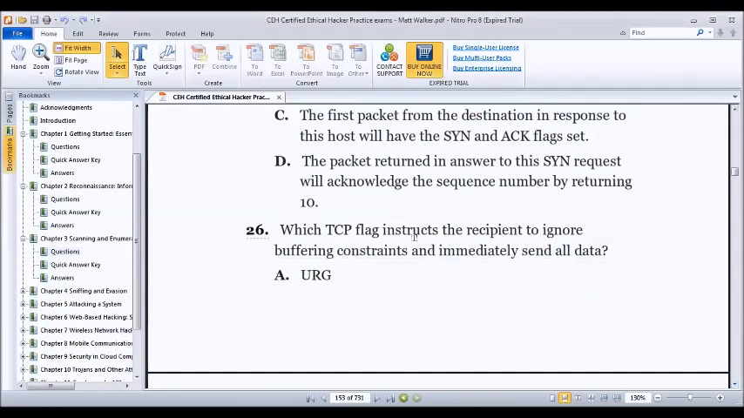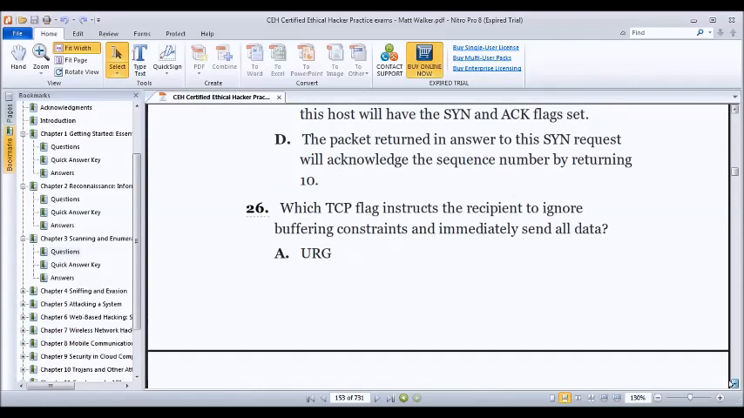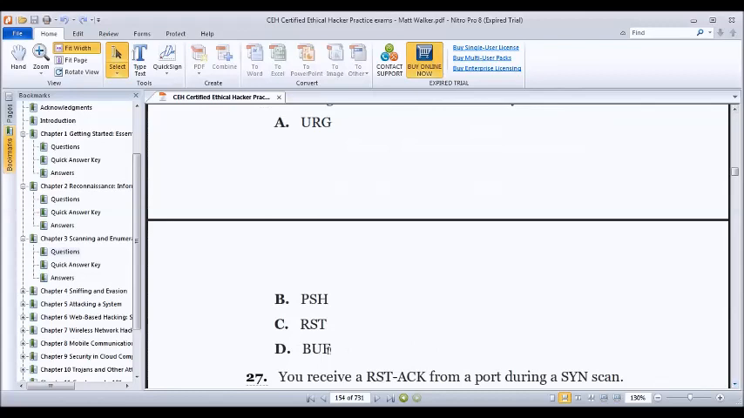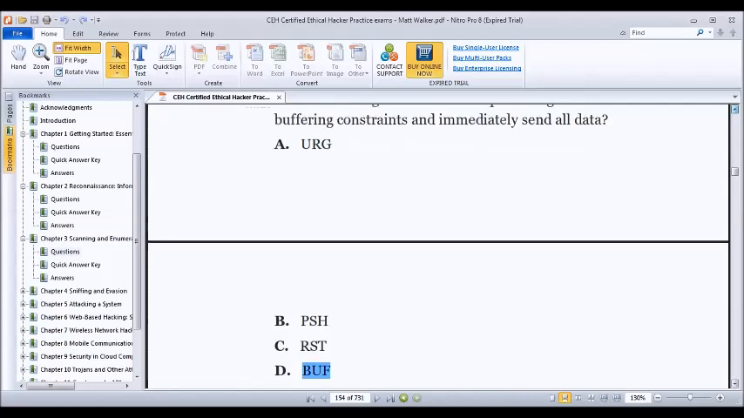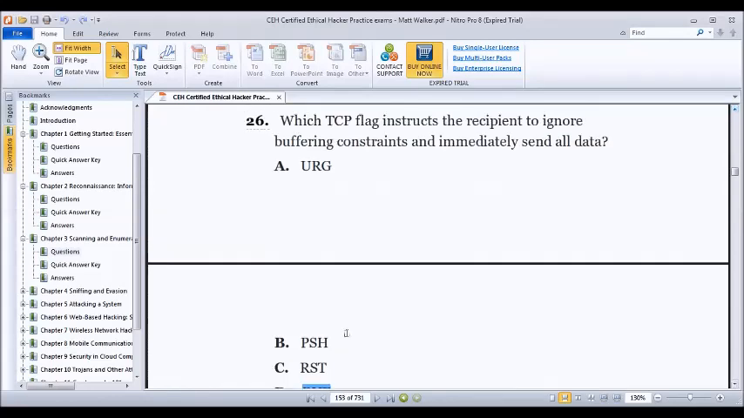Which TCP flag is used to ignore buffering consistency and immediately send all data? Well, it's definitely not this, and it's definitely not this, and it's not this. I'm going to say B. The answer is B, because the PSH flag has to do with the word buffering. So that's the key.